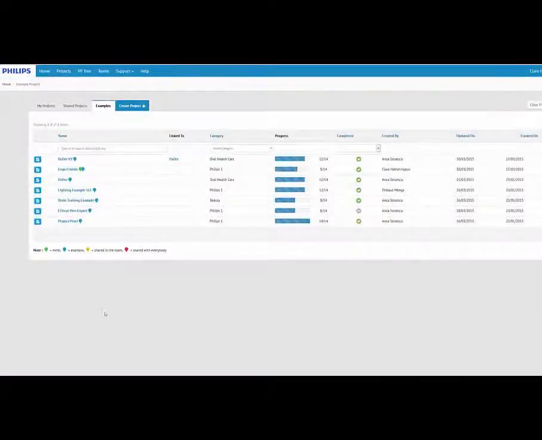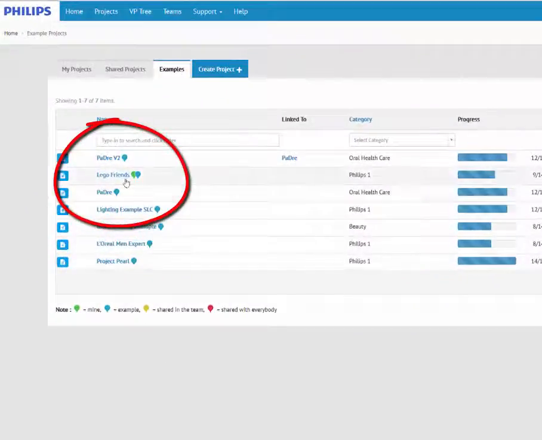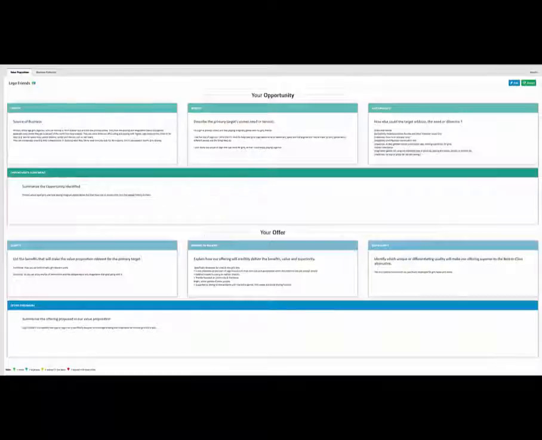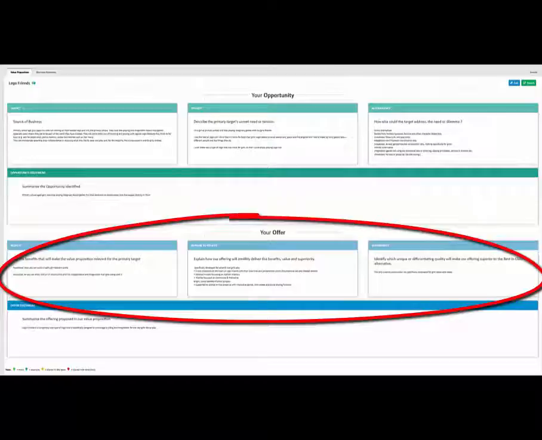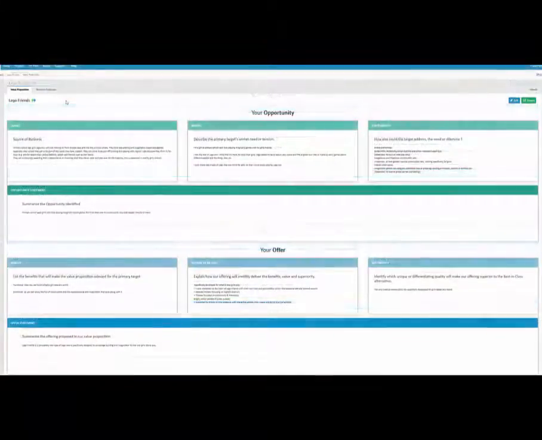By clicking on the project name, you can select the project you want to look at. This is the value proposition grid, which is your project from a customer perspective. It consists of your opportunity, target, insight and alternatives, and your offer, benefit, reason to believe and superiority.